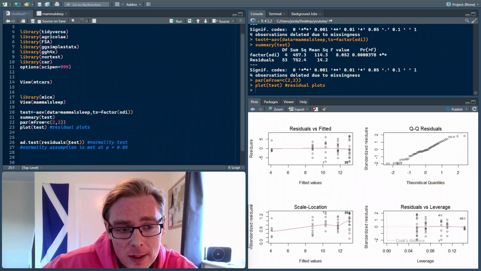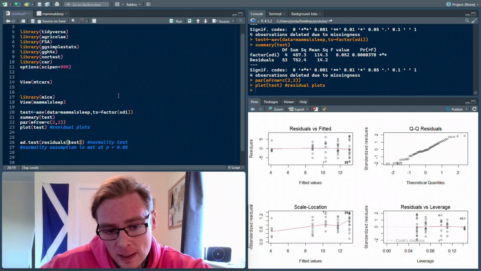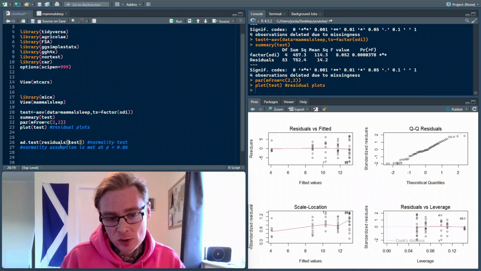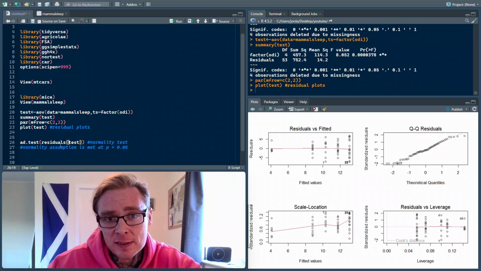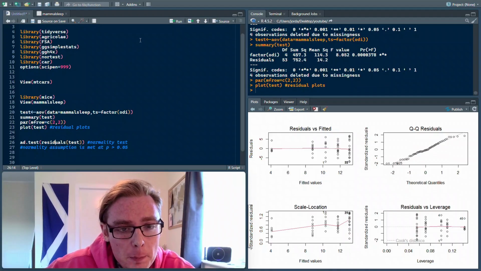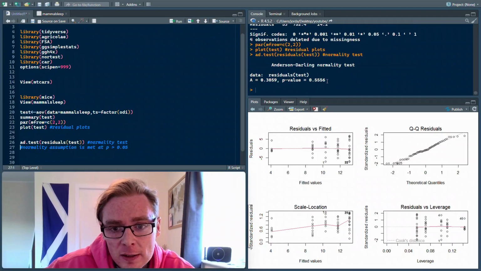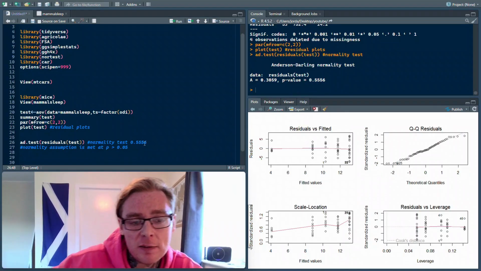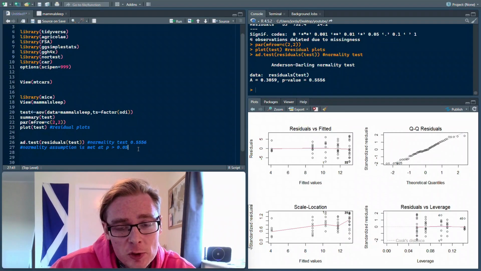Remember, this is the effect of ODI, the risk to the animal, on the total number of hours sleep. And you'd be assuming that if it's got a lower risk, it can sleep better at night. Let's check the Anderson-Darling. Oh, we've got a great p-value here as well. So we got kind of lucky that we didn't have to spend too much time adjusting the model and choosing different variables.